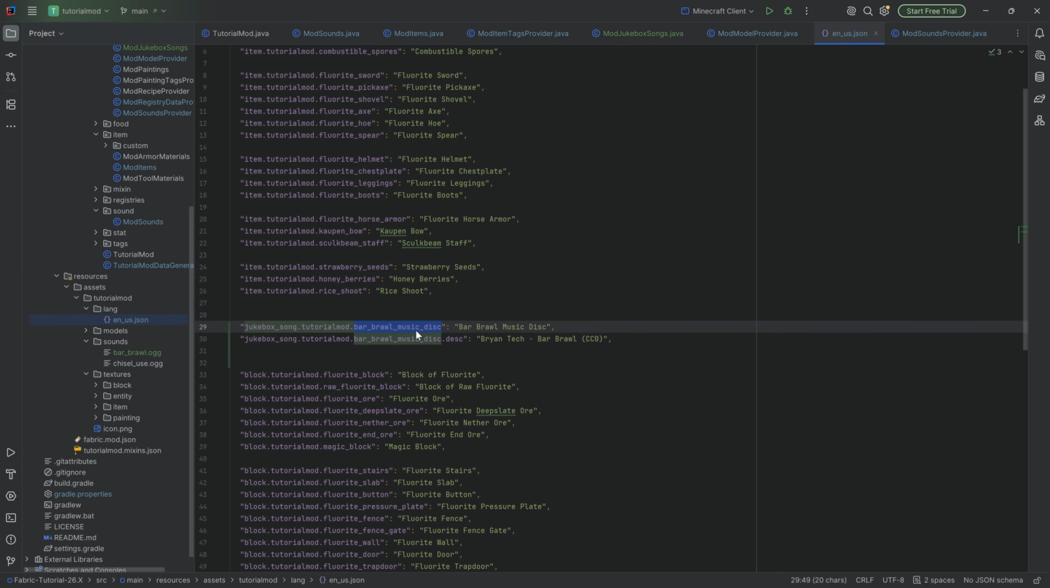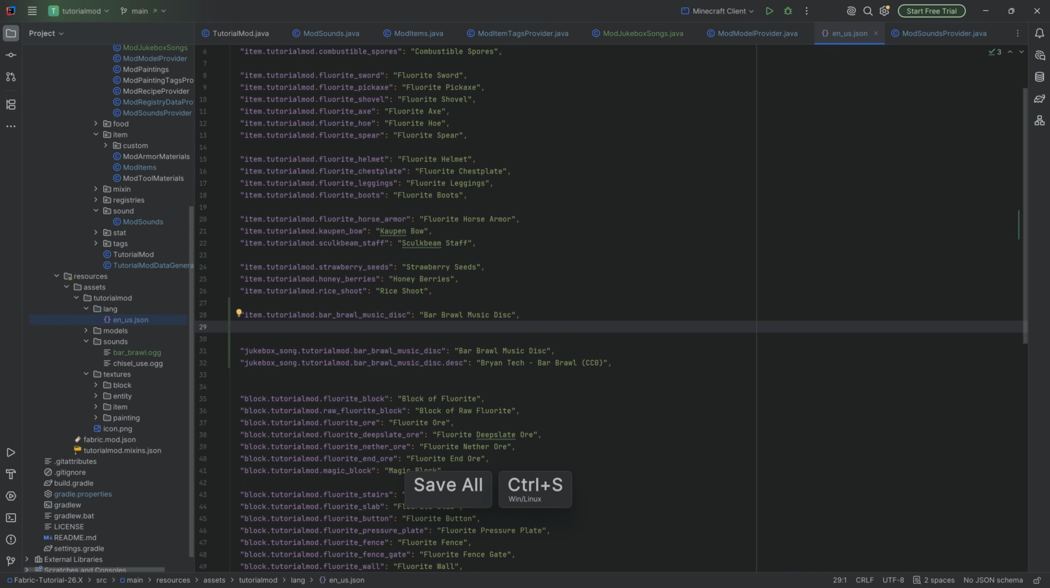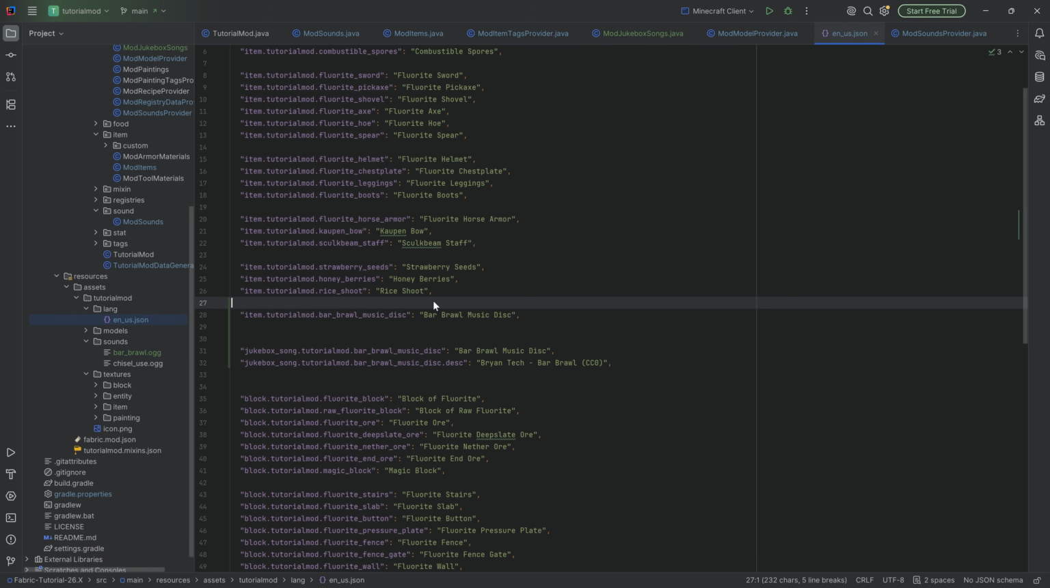As you can see, Bar Brawl music disc is the name of the music disc. And then we also have the name over here as a description. And of course, we also have the item. There we go. I don't even exactly know if we need the item anymore. I'm not 100% sure. I would say just double up on this. This is totally fine. The description over here is obviously needed, which just has basically the artist as well as the name of the song.